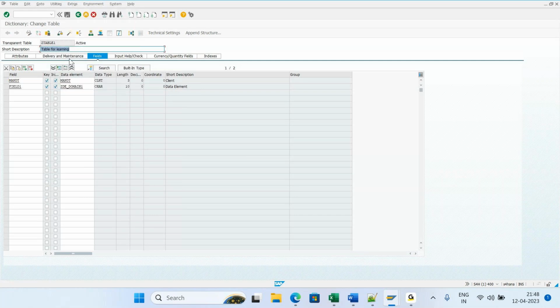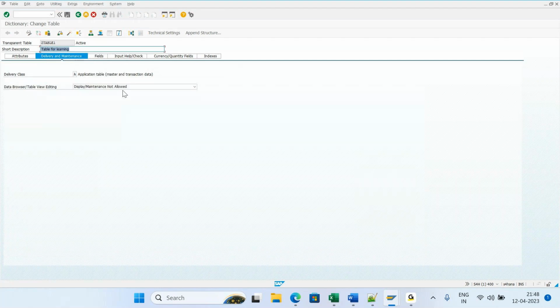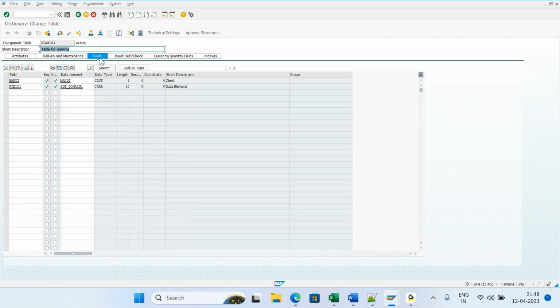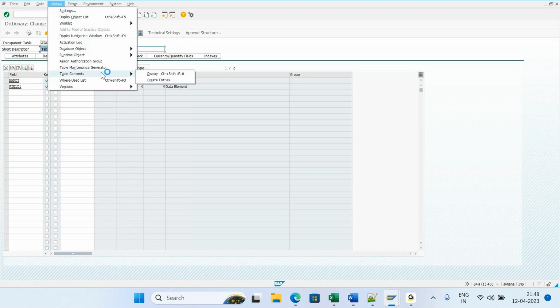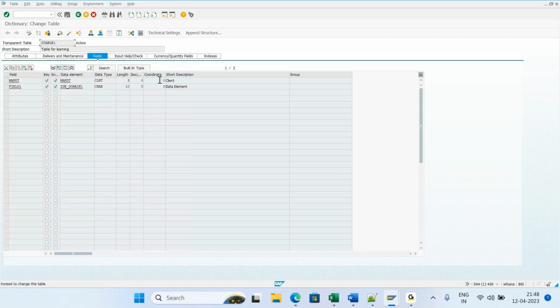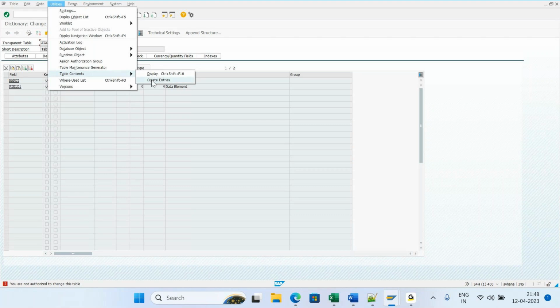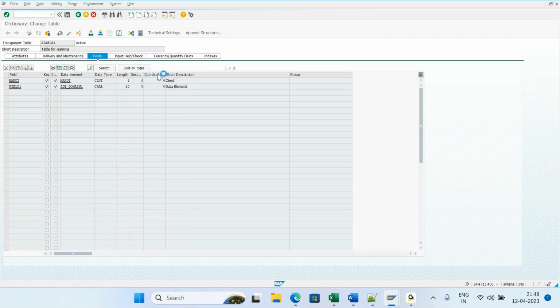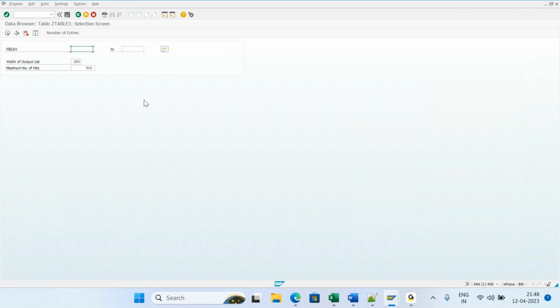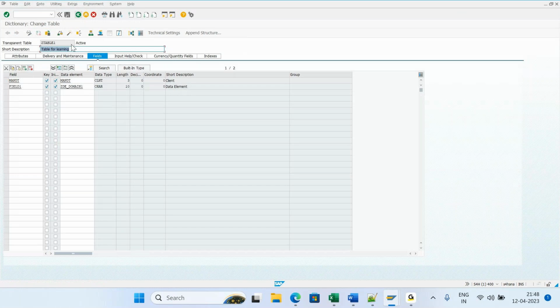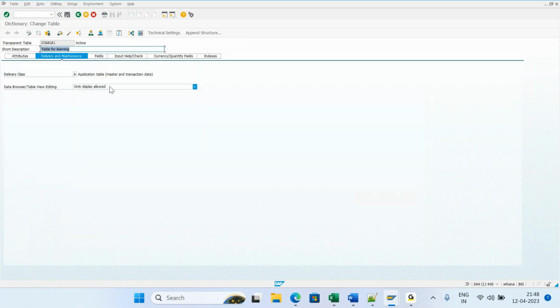Now I went here and chose the option only display allowed. Now what do you think? What option will be enabled? It will not allow you to create entries or change this table. You are not able to change this table, but when I click display, it will allow me to display. Is that point clear? Should I do it once again? No, no, continue.